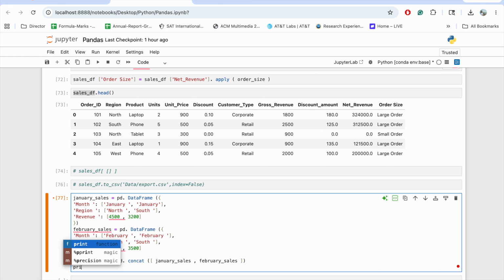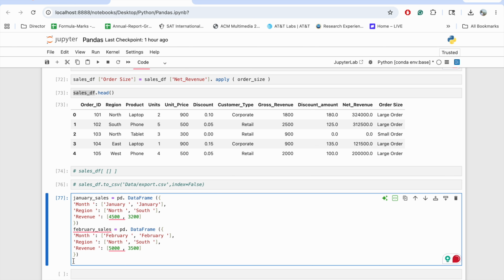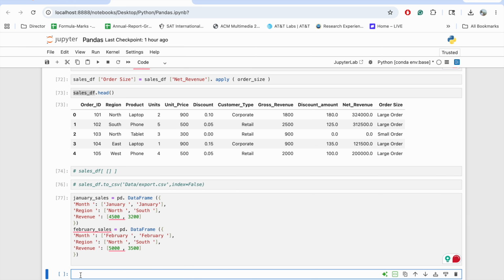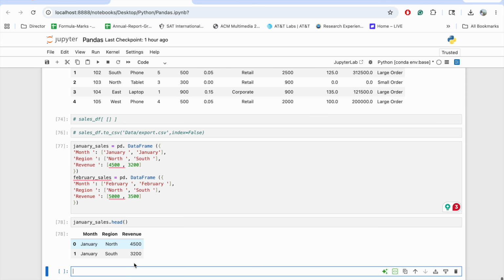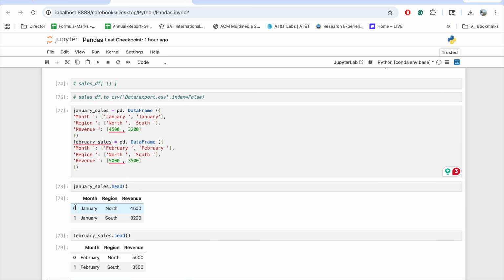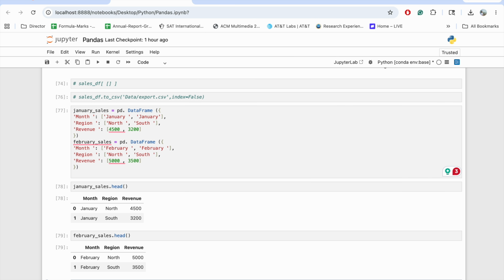Let's see, and then use monthly sales dot head. But before doing concatenation, let me show you the data frames first. That's January sales dot head, a very small data frame we have. And then we have February sales dot head. These two data frames have indexes 0 1 0 1. And if we use this syntax without ignore index true, you will see a difference.